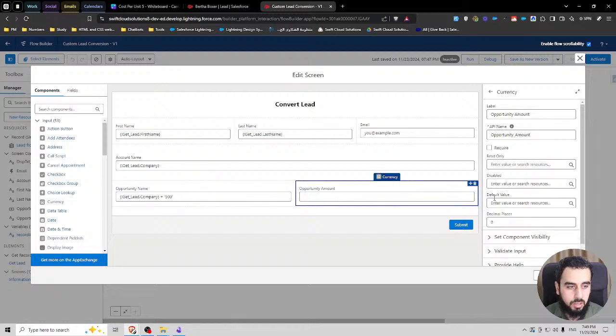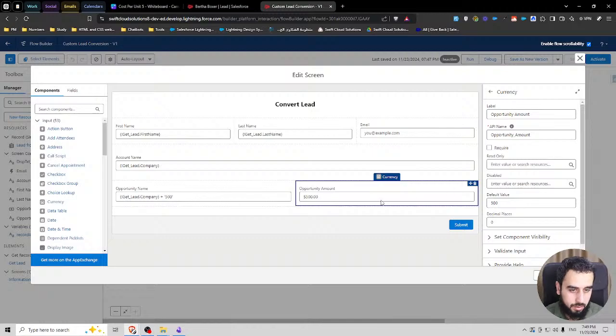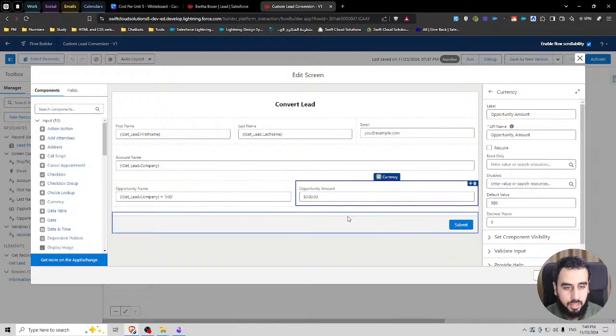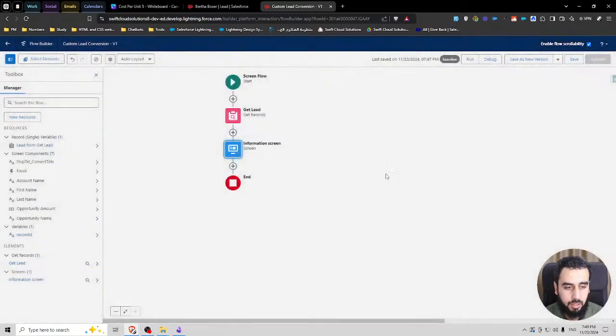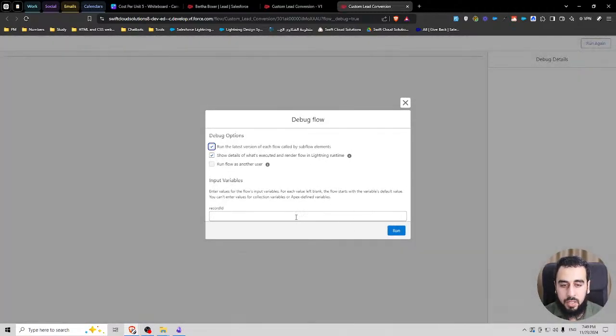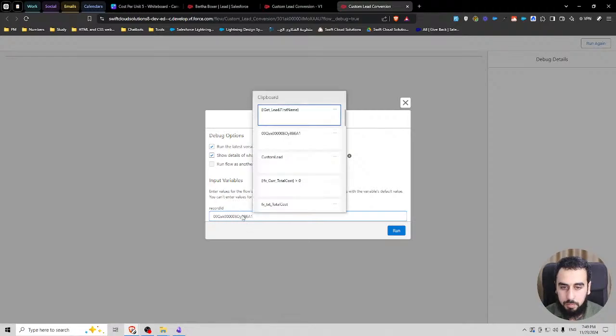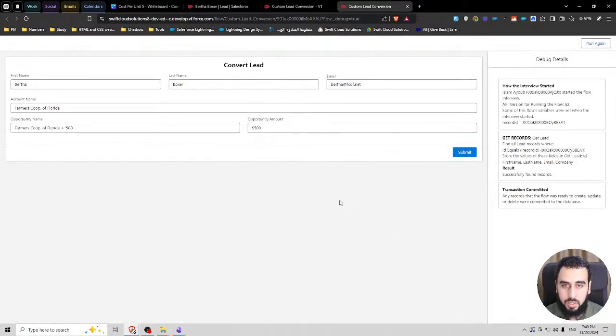And the opportunity amount, we'll set this to 500 by default. I think we should let them enter that information, but just for the sake of using the default values, let's give this a try. Saving and debugging again. I'll continue to debug one piece at a time and fix them one piece at a time. Let's run.